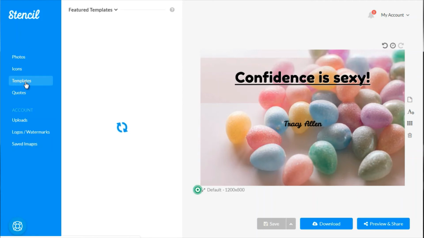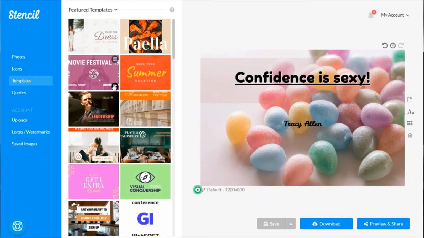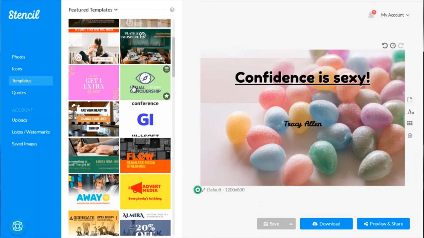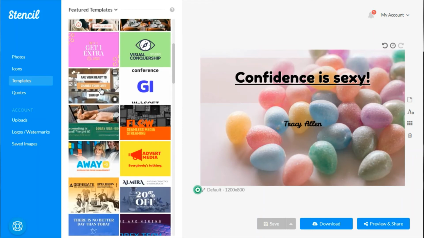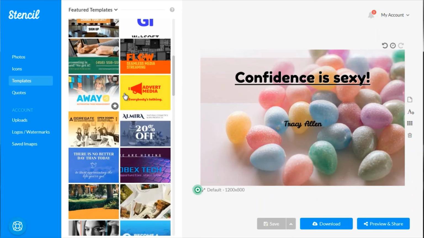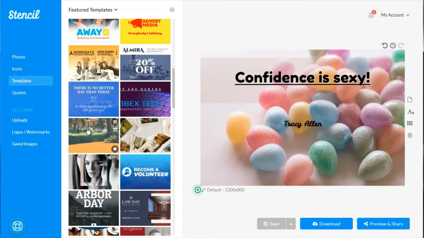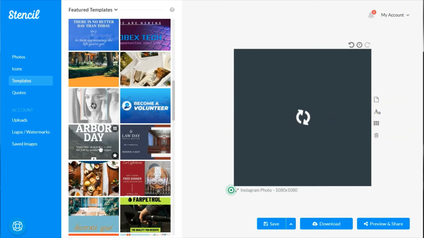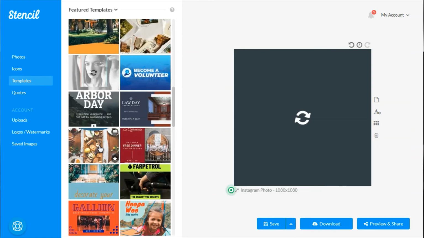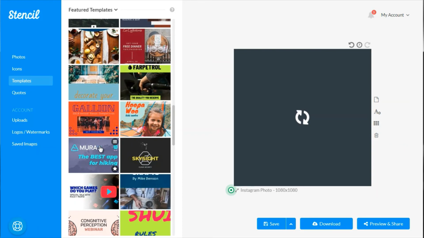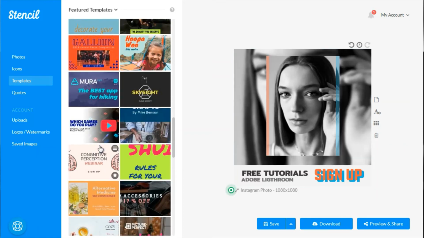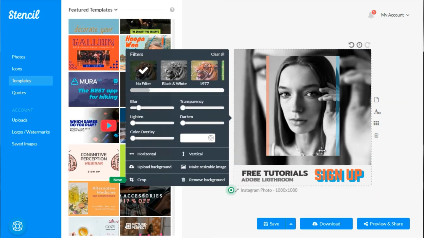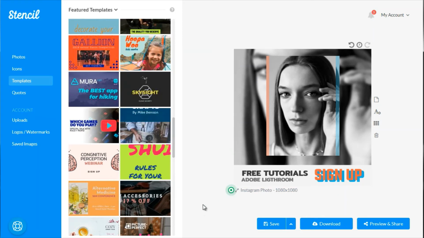Now, if you don't want to start from scratch, you can go ahead and click on Templates and look for Featured Templates. So if you go through here and you find a template that matches something that you have seen based on the research that you have done previously, you can go with that. So we can go through here and click this one here. And there we go. So we see an image here and then we see text. So if that's the format that you like, then stick with that.